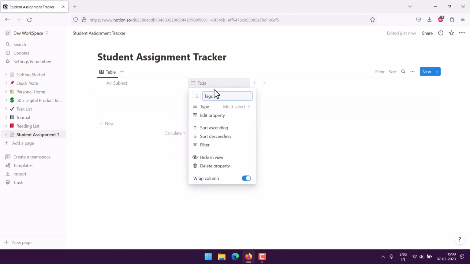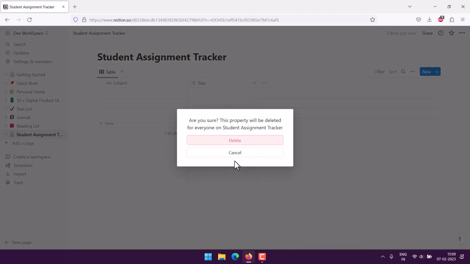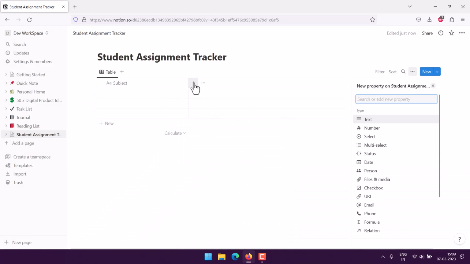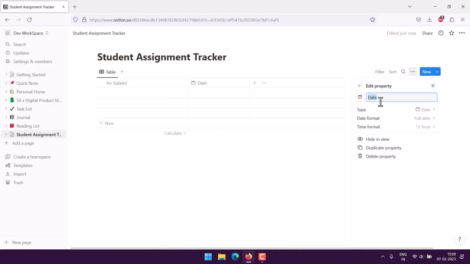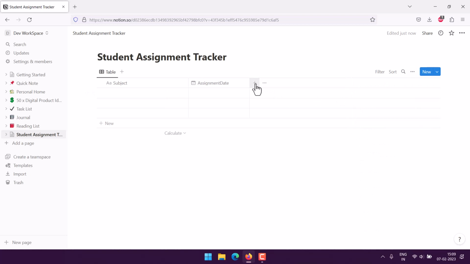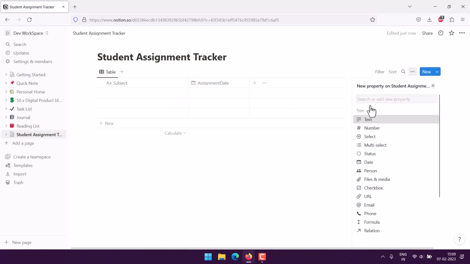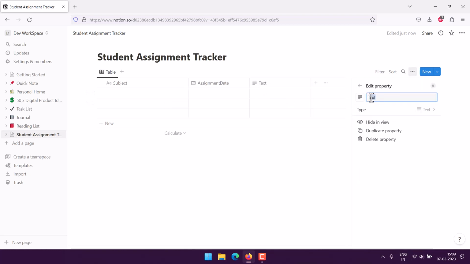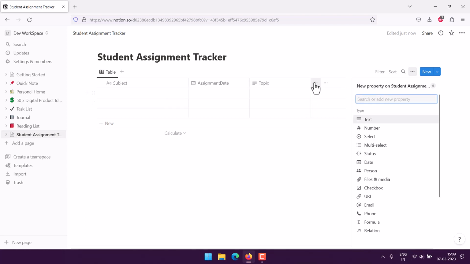And then second, I will get rid of tag, right? Here I will try and put date, right? So instead of pure date I will use assignment date as the property. Second I will add is topic, which is text, right? So just replace that part.